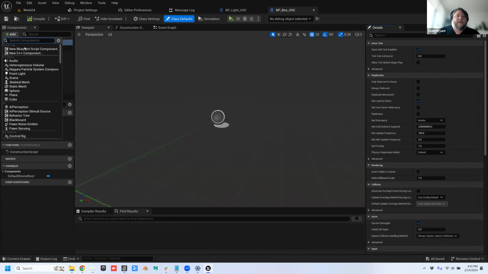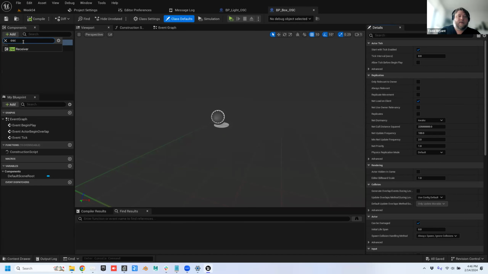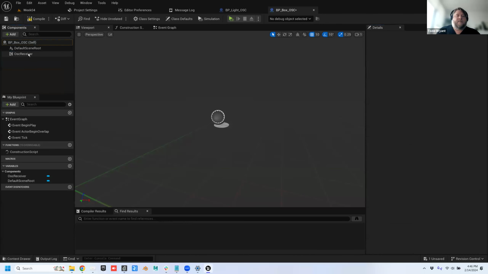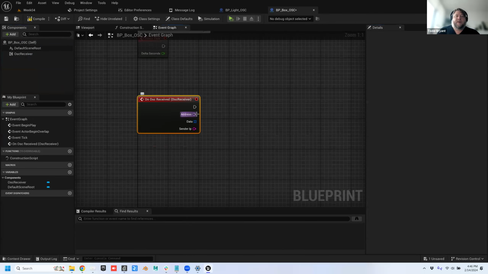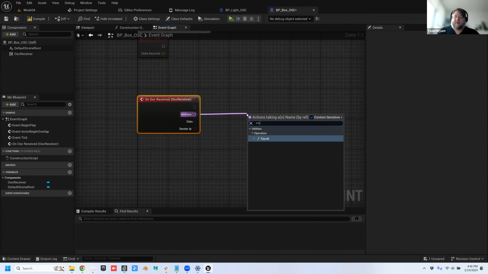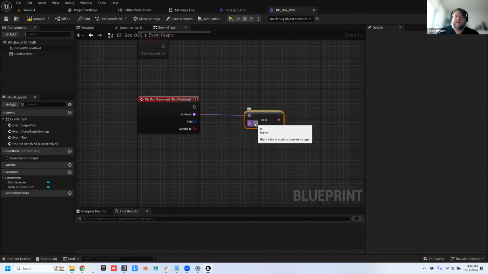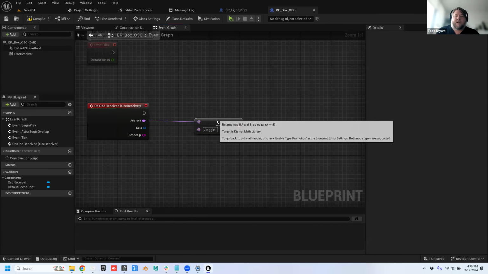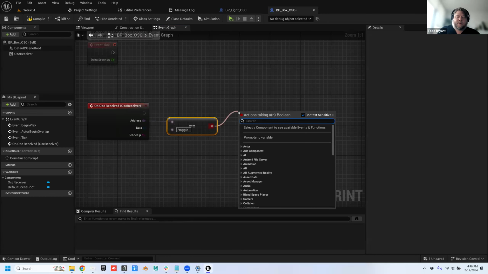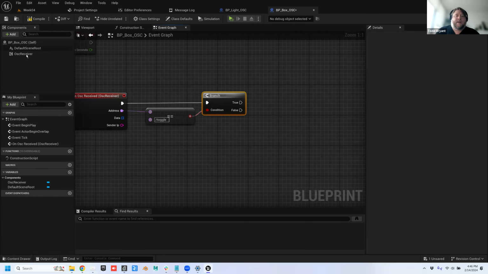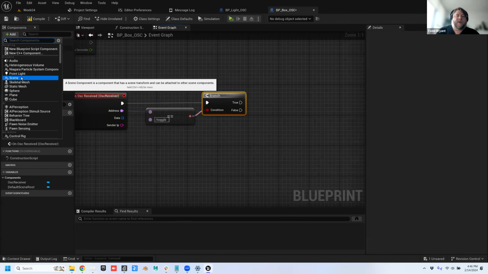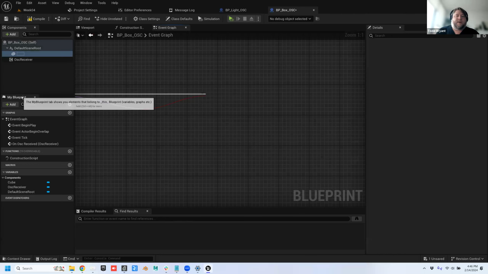And now add in the OSC component. Make an event for it whenever you receive data. Boom, it shows up. We know that the address is called toggle. Use our if statement, which is called a branch. And then get a reference to some geometry. We'll put a cube here.